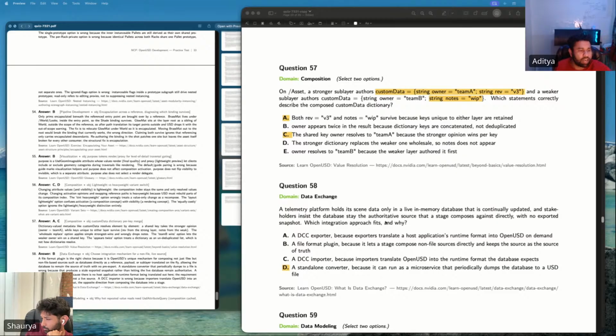Oh dude, the hint was right over there. The scene data is only in a live in-memory database, maybe Redis or something else. So that's why we need a file format plugin for that, not a standalone converter.